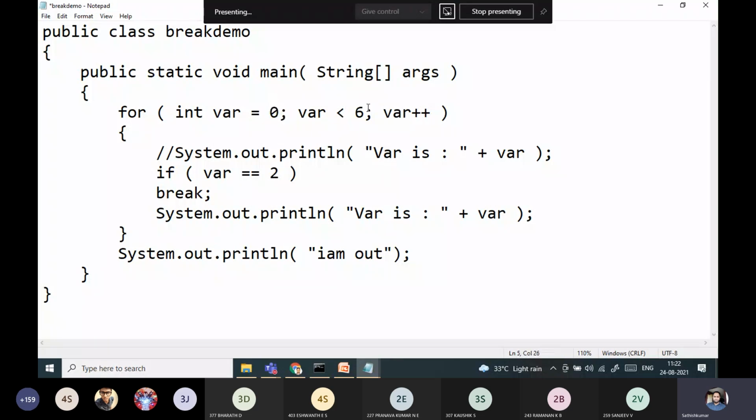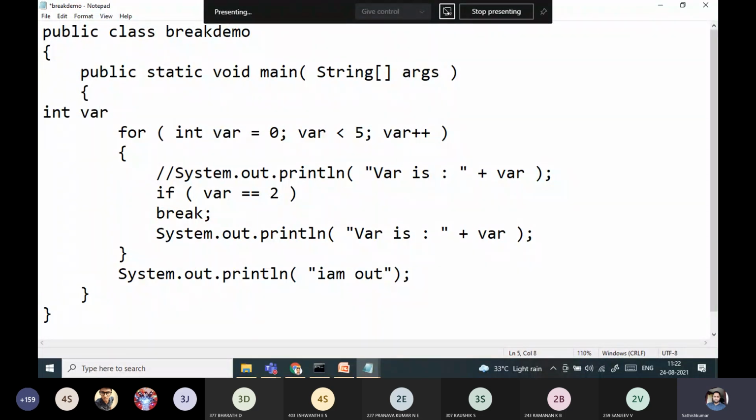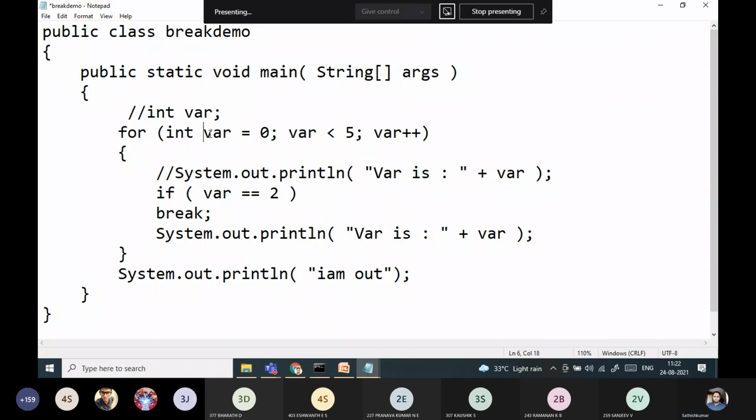Int var equals 0, and 5. First these two statements will execute: first the variable equal to 0. It can also be like this: int var, I can declare the variable separately, and then I don't need to declare it explicitly inside the for loop. In order to avoid this line, I am declaring the variable here itself. This is the variable name, its data type is integer, it is equal to 0, and then var less than 5, and then var plus plus.